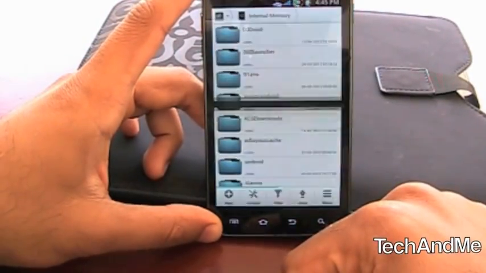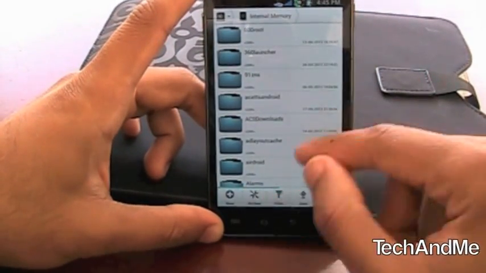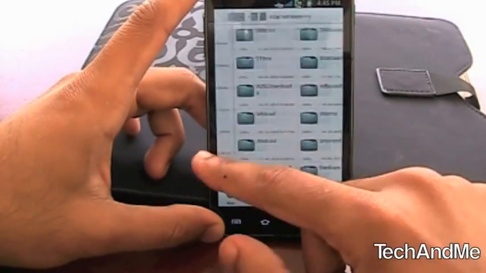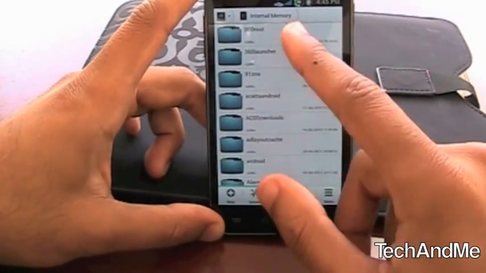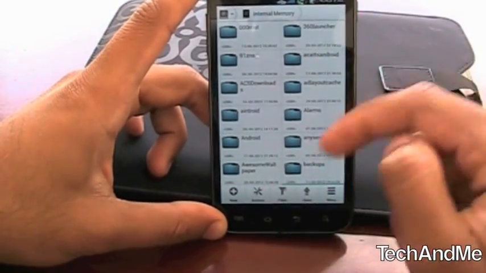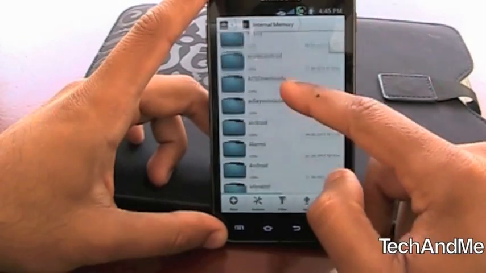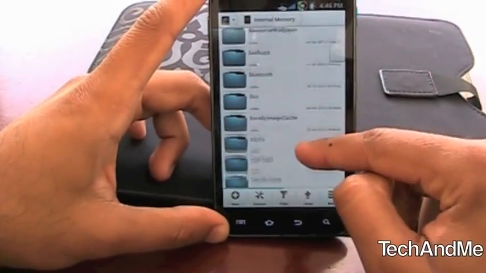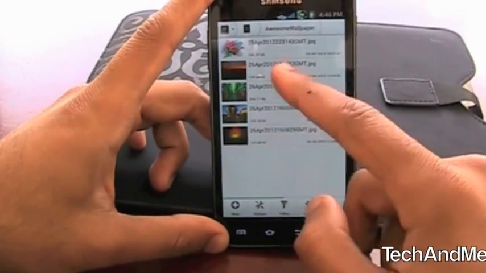Solid Explorer is basically a file manager with two windows which we can access by swiping left and right. So here I have two windows. One of them is arranged in a list view and the other is arranged in a grid view. So really nice, right? So suppose I want to go to one of these folders. So let's go to Awesome Wallpaper, alright?